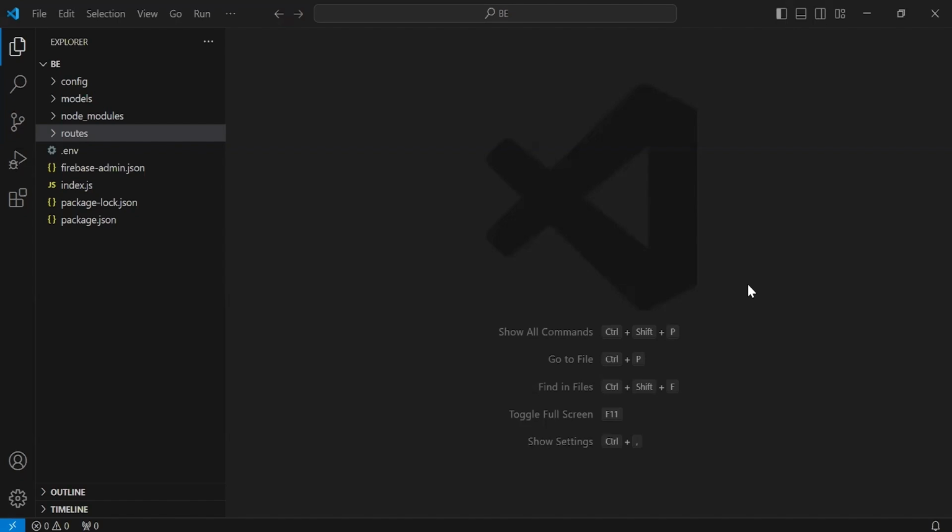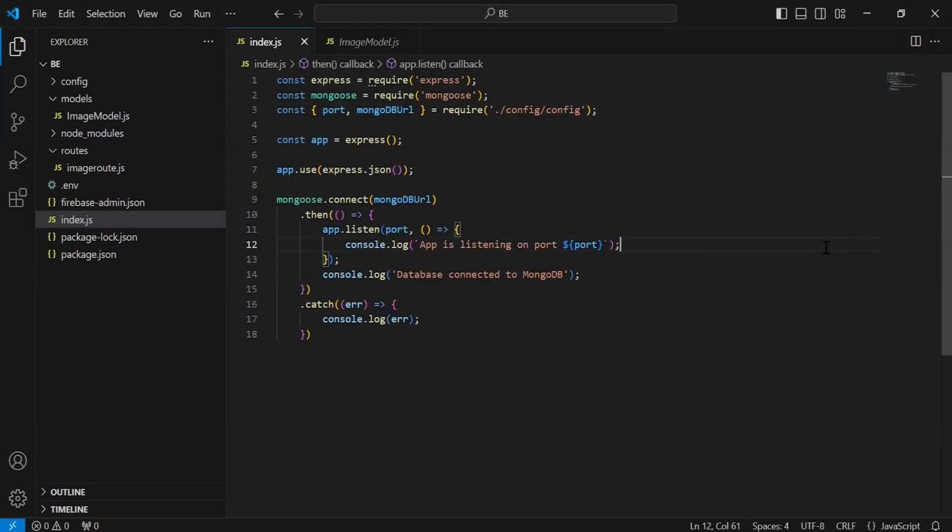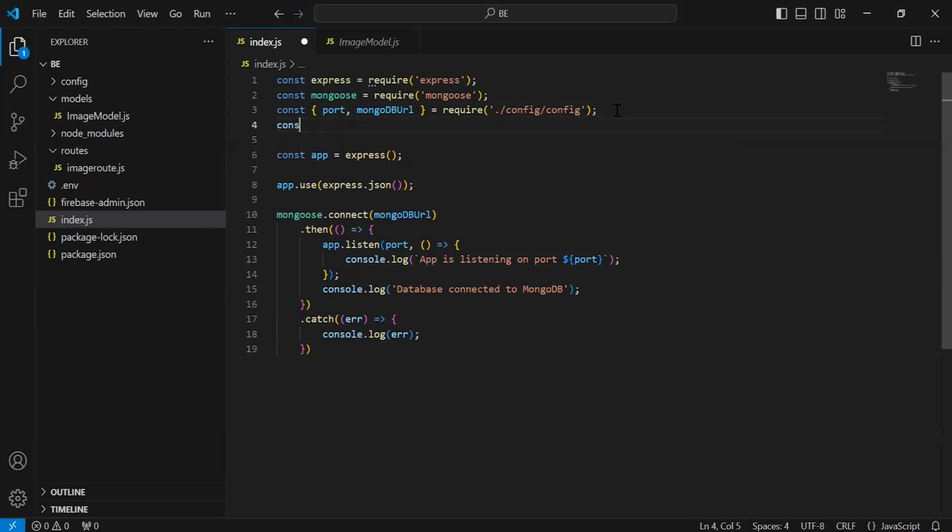Today in this video, I'm going to install a few packages in our Node.js application. After that, we will set up the Multer Middleware inside the image route. So let's get started. As you can see, the index.js file. Now on the top, I'm going to import here image route.